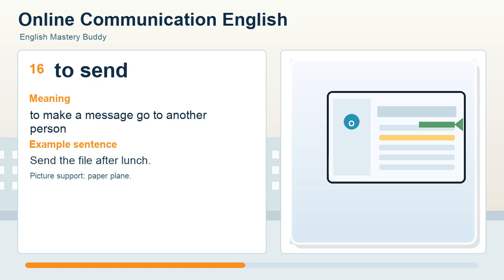Number 16. To send. To send means to make a message go to another person. Example, send the file after lunch. Look at the picture. You can see a paper plane. Say it after me. To send. Again, to send. Now repeat the sentence. Send the file after lunch. One more simple sentence. I can use this word online. Repeat. I can use this word online. Good. The word or phrase is to send.